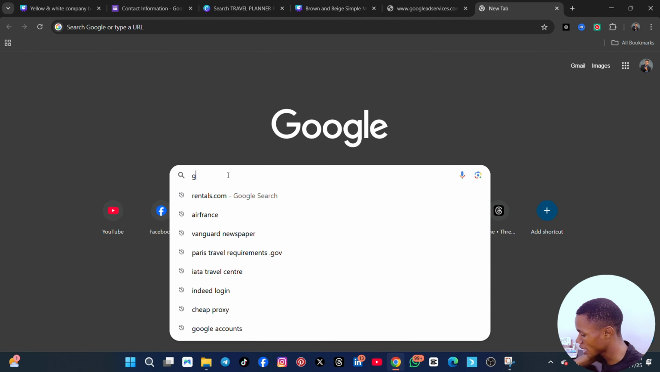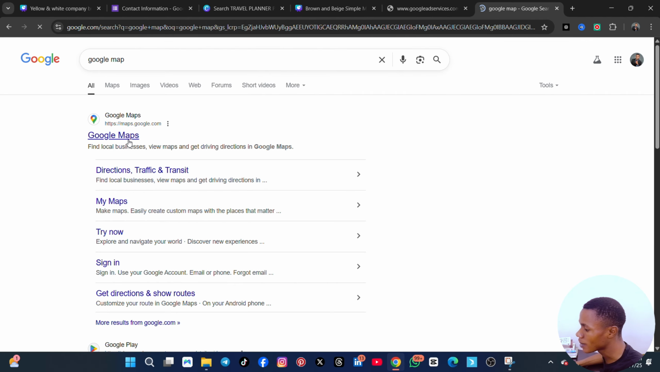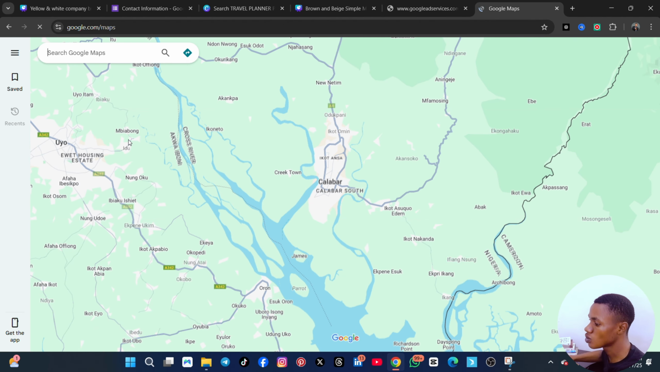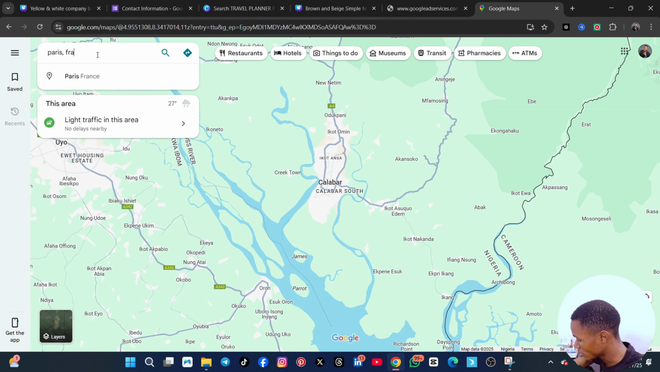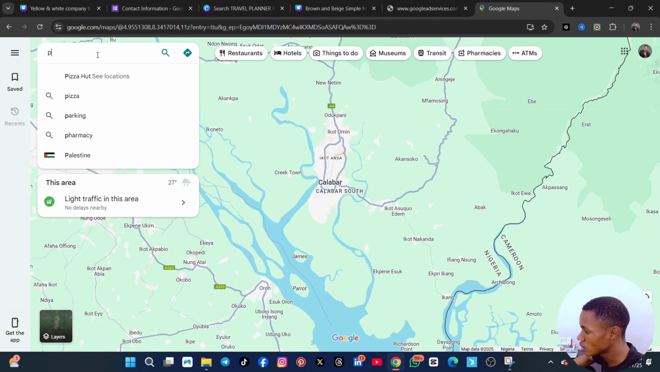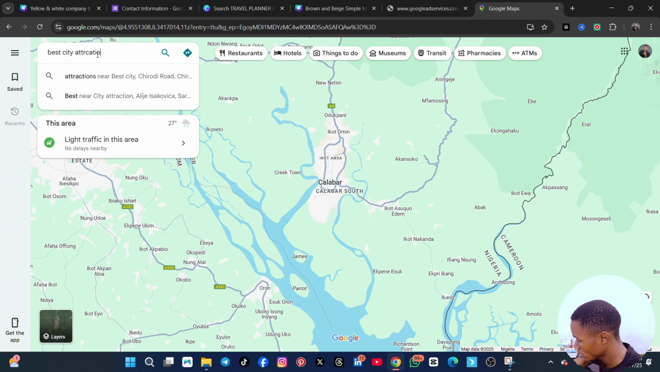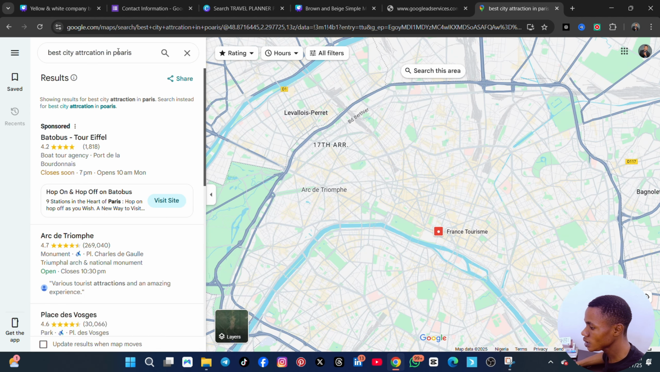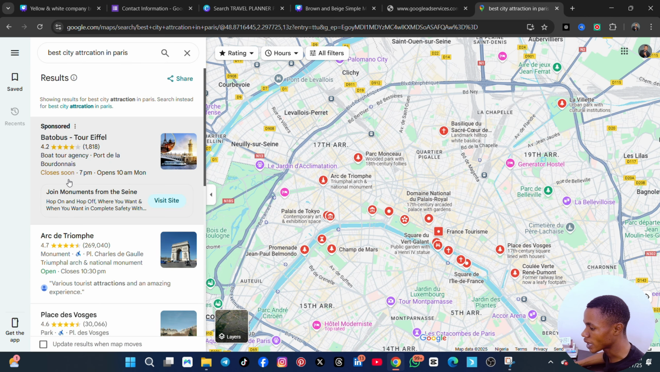You need to come here and type Google Map. Then when you type Google Map, you click on the first one, even on your phone, it's going to show Google Map from here. So here we'll type Paris. Let's say Paris, France, or what would be like a best city attraction in Paris, and then you click on OK. It's going to bring out all of this.